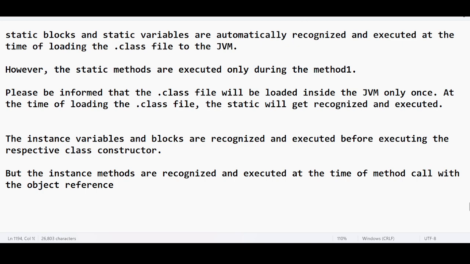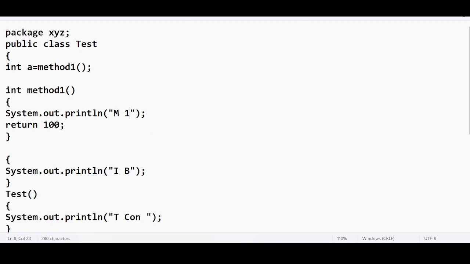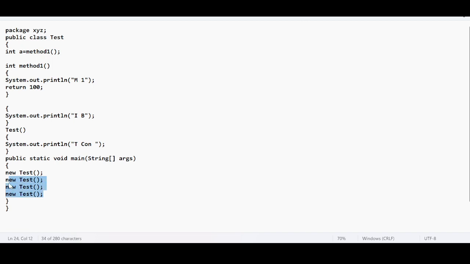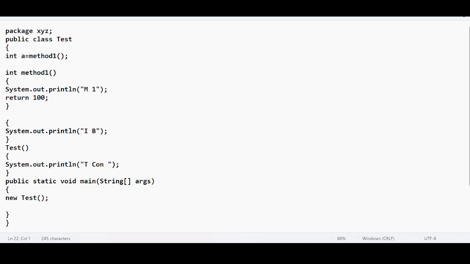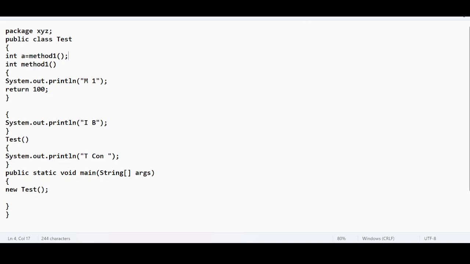Having said this, let me go back to this code. I hope you're able to see this code. So I have, this is an instance variable.